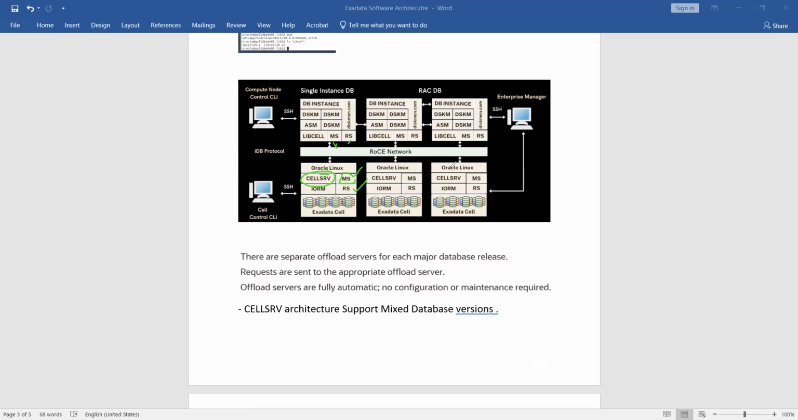Even here in the storage server, we have an operating system. Linux is installed on top of each and every cell server. We also have the Exadata cell software, which is installed on each of the servers. The restart server is responsible for starting up the services, and the manager server will handle the commands, the command line interface related things.